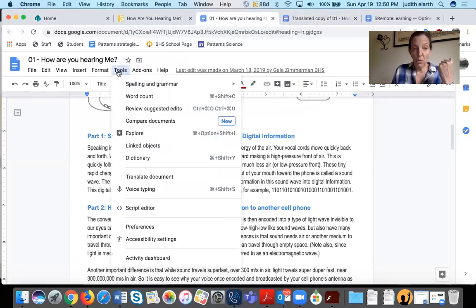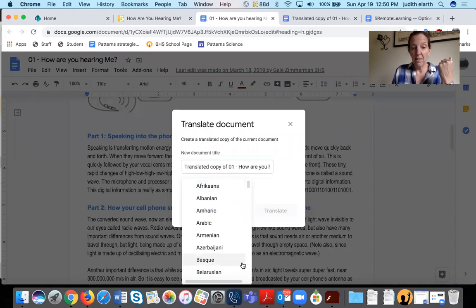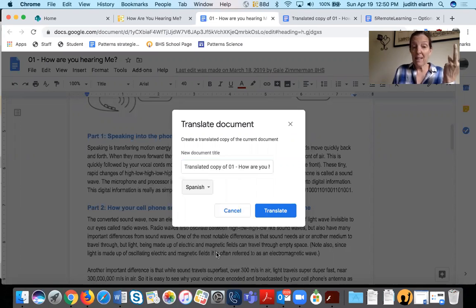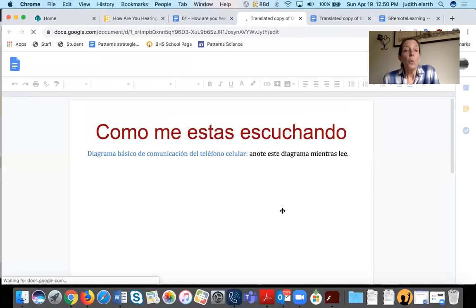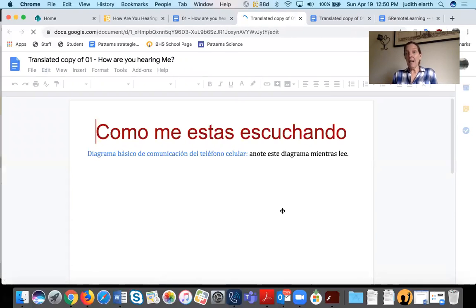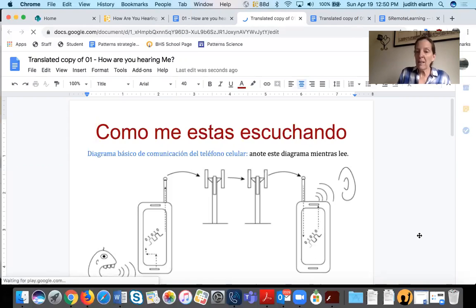You go to Tools, Translate, lots of languages, Spanish, translate, and it takes a minute. Voila! Here it is in Spanish.